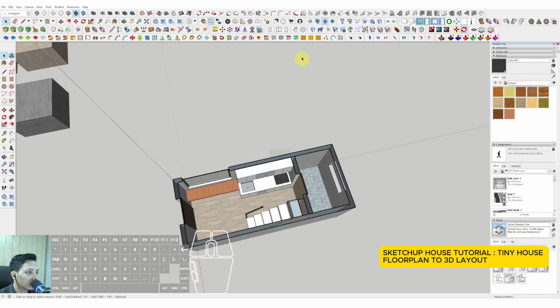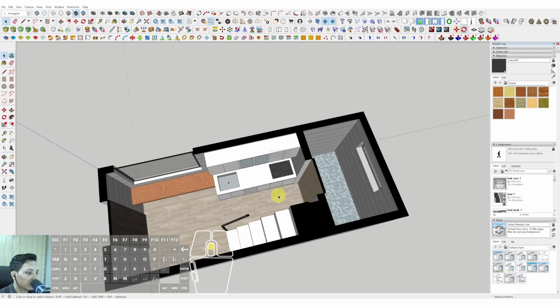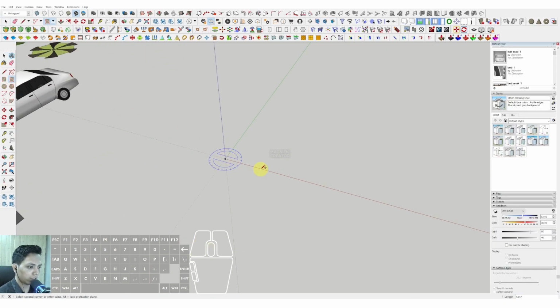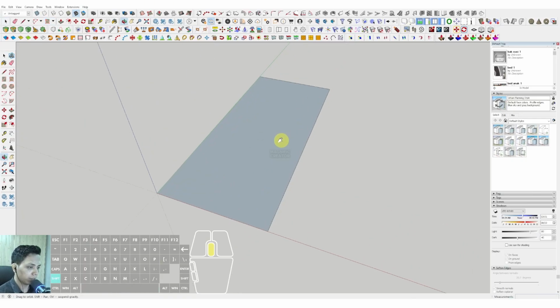Okay, in this video, I want to share with you how to make a 3D model of a tiny house in SketchUp. First of all, we can make a rotated rectangle. We can click from this point and then do the other side around 2.5 meters here, and then the back around 6 meters. Okay, this is the base plane of the tiny house.